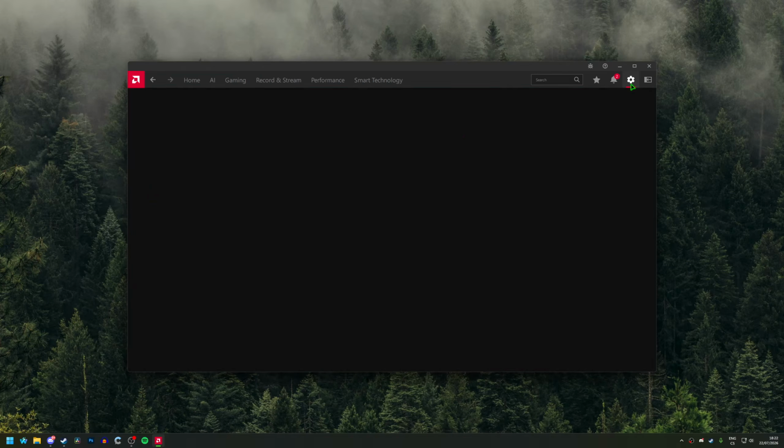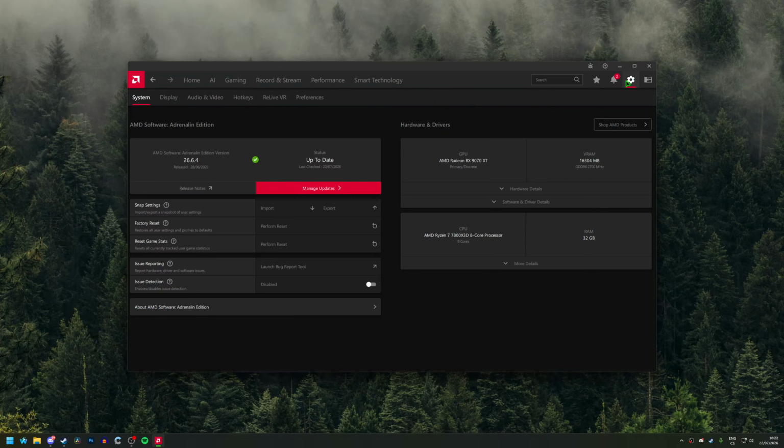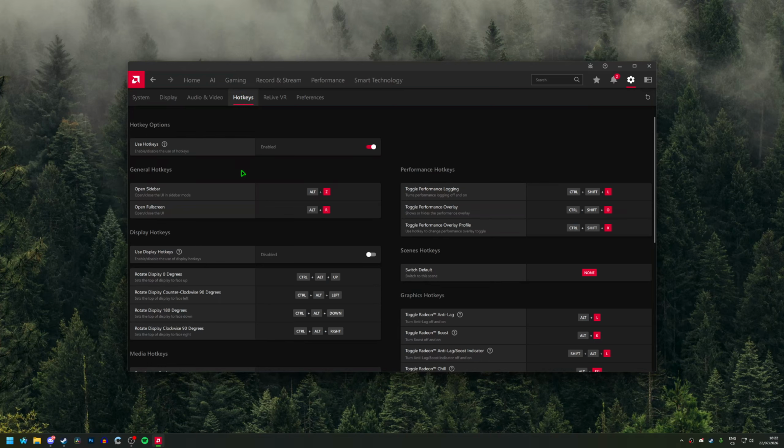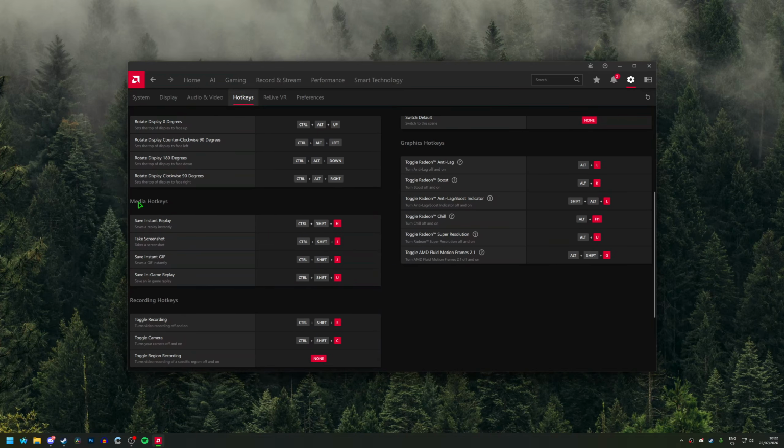And now we can move on to the settings and set up the recording hotkey. Just go to the little cog wheel here, go to hotkeys, and scroll down a bit, and you will get media hotkeys. You can set up your instant replay hotkey here. By default it's on Control-Shift-S, which might be fine for most people, but I have a bunch of other applications that might use this combination. Control-Shift-S does a bunch of other things for me in Windows. So I'm just going to personally change this to Control-Shift-H. Again, you can set this up how you want.